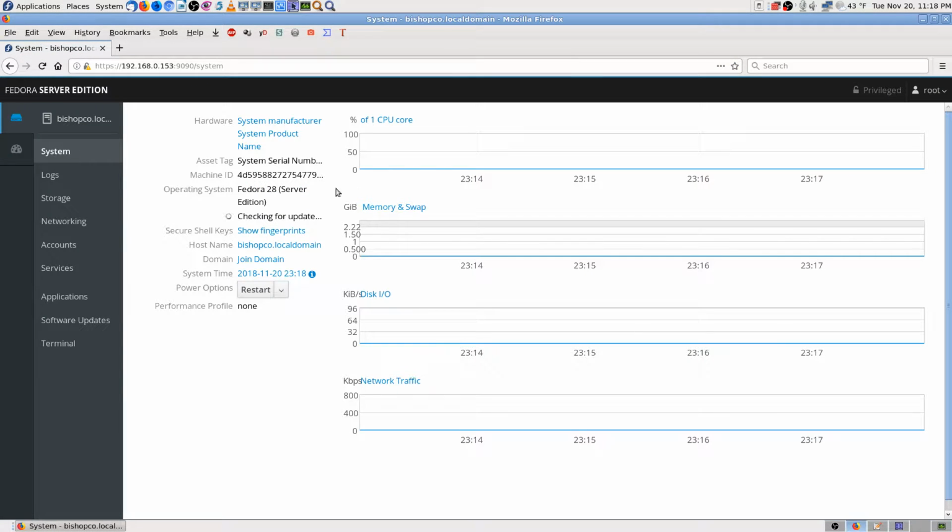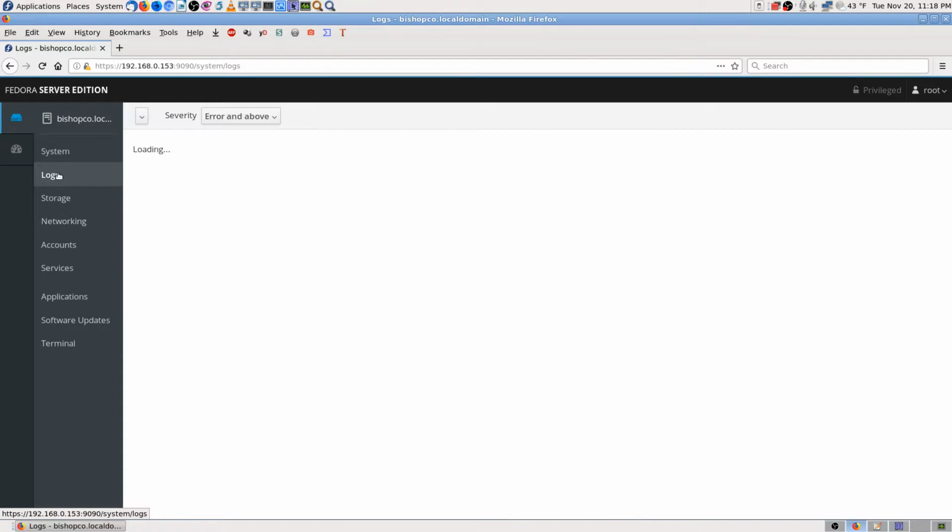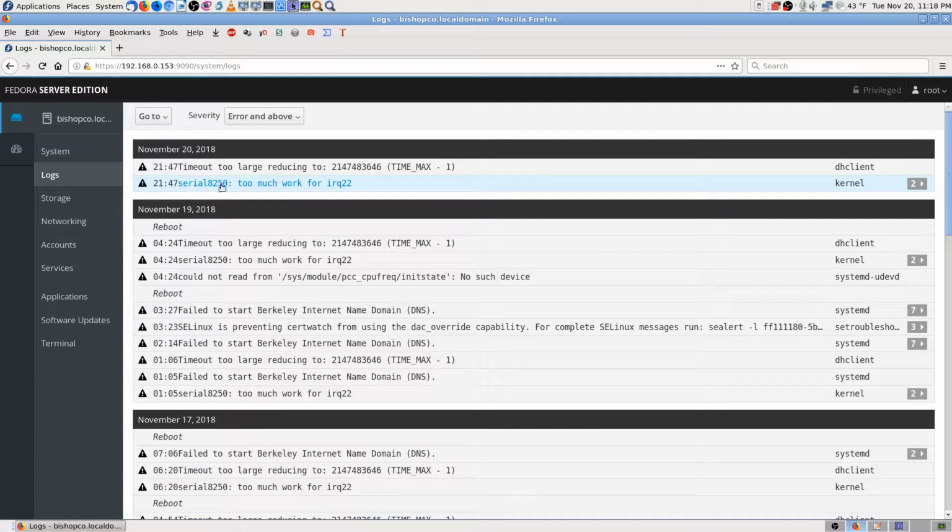Okay, now it's been sitting there running for a while, so let's see. Okay, yeah, now we don't have any errors except for too much work for IRQ and too large, reducing. I think that's the result of this error. That's why I read the bottom and then the top. Well, those are 2 separate errors, DHCP client and kernel. So that doesn't sound like it would hurt anything.